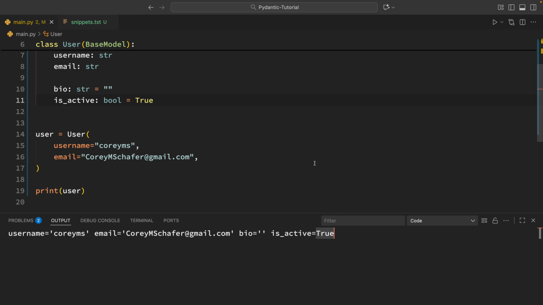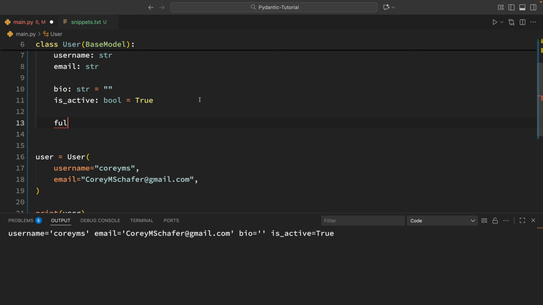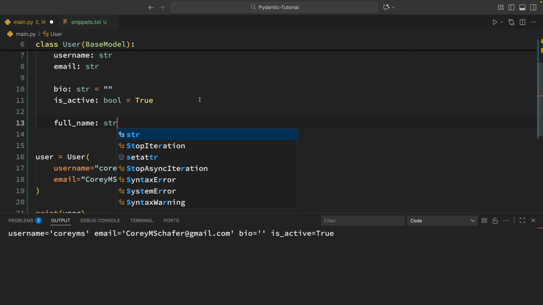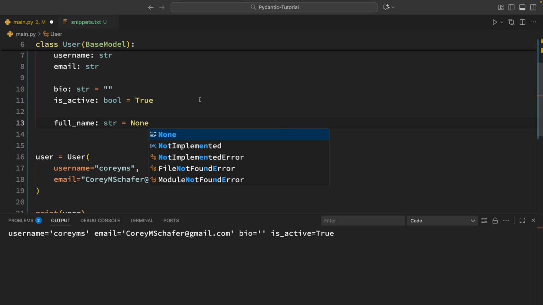Okay, but what if we want a truly optional value that isn't required and is None by default? So for example, let's say that I have an optional full name field. It wouldn't make any sense to give someone a default full name. So we'd want to set this to None by default. So if I come up here and say full_name, and I say that this is going to be a string and set this equal to None.